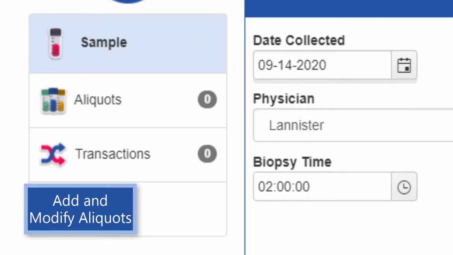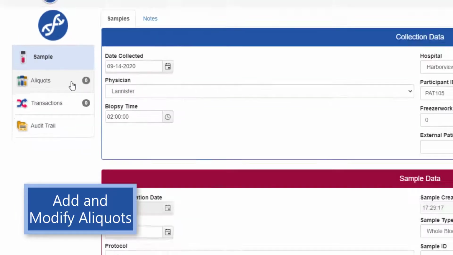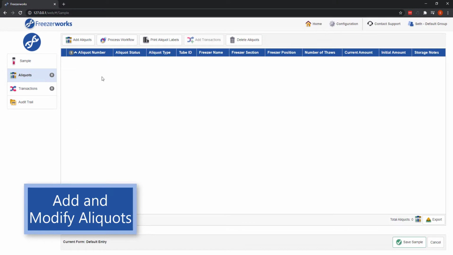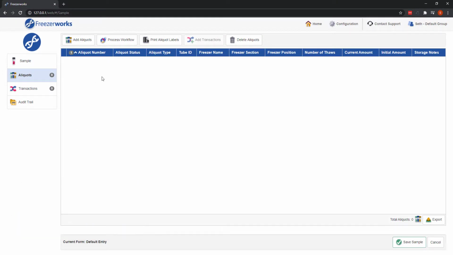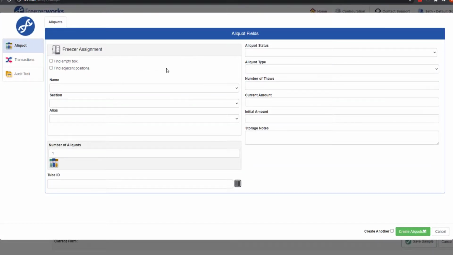The second page of every samples entry form is the aliquots page. This page is where you will add and modify all of the individual aliquots for your sample. Our list is blank right now, so let's create some aliquots, and then I can show you the rest of this page. Click Add Aliquots, and the aliquots entry form will appear.